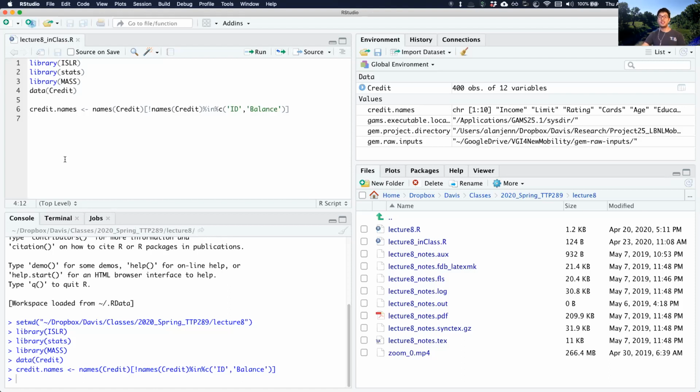I see a question. What's the name of the book? I can just pull it up real quick, and then you guys can see. It's called Introduction to Statistical Learning.